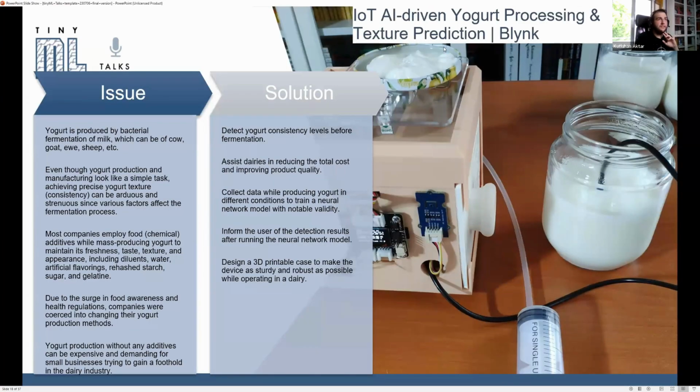Then my second project. In the second project, I will talk about IoT, AI-driven yogurt processing and texture prediction. I came up with this project by researching a problem I heard about while watching the news: some small businesses, some small dairies in my country, are losing their marketplace due to the new regulations, not adapting very well to them. So I tried to create a simple solution for that problem.